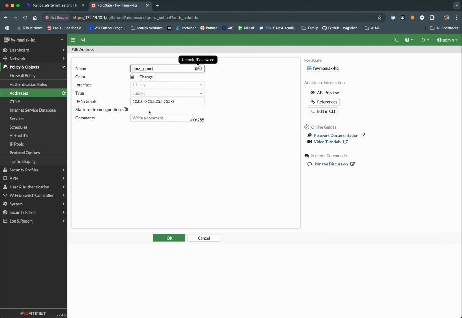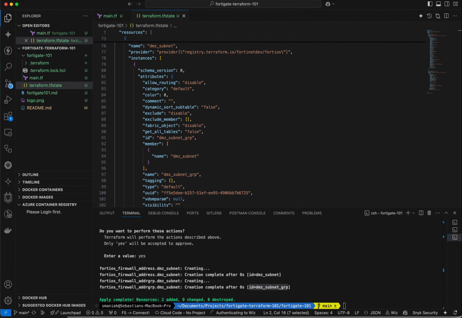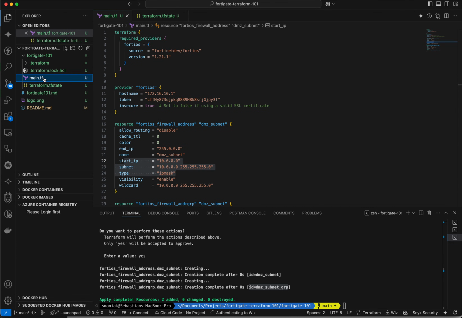What happens if we made an error? What happens if we want to update this? And what happens if we want to make changes to it? It's pretty simple. What we can do is we go back to our config file and we say, you know what? This IP address is wrong. This should be 10.10.1.